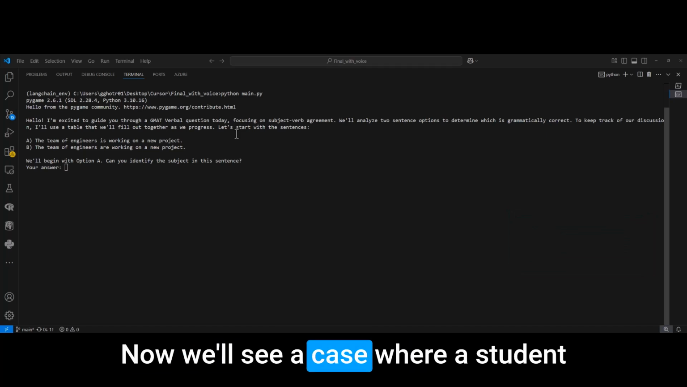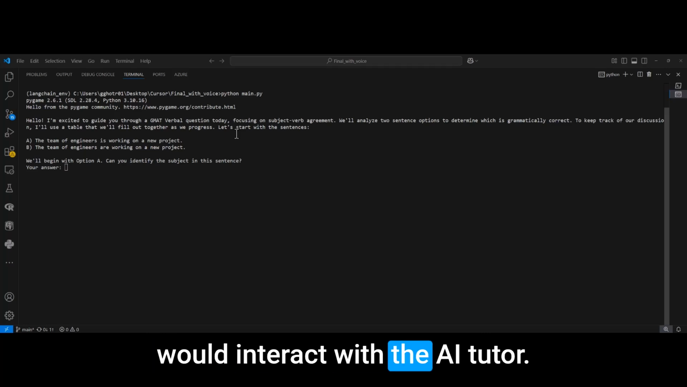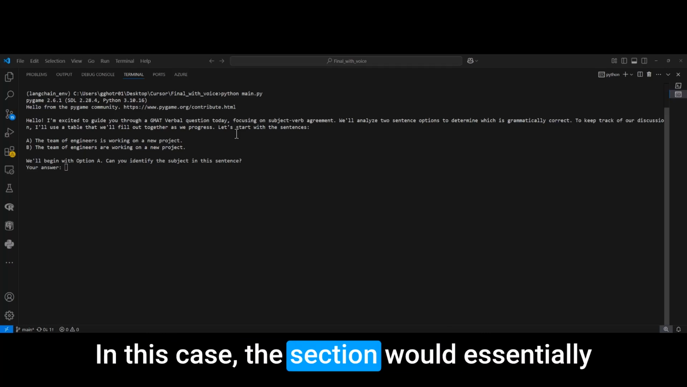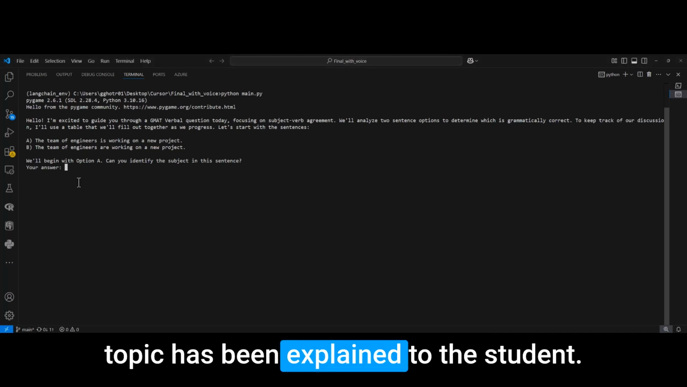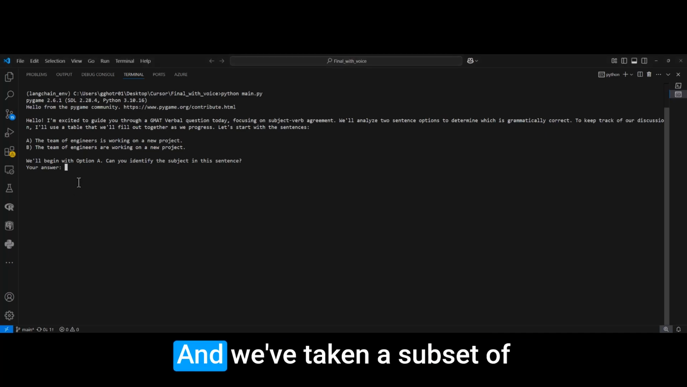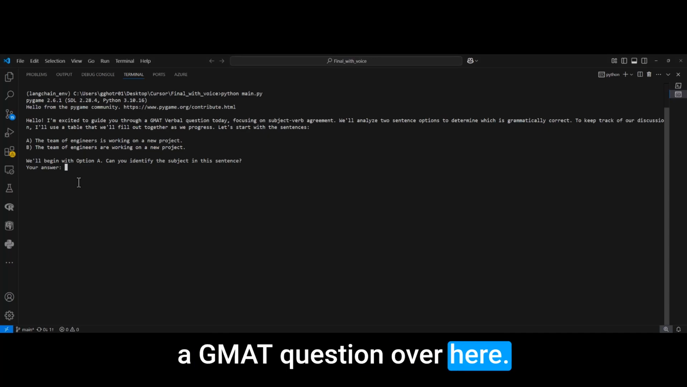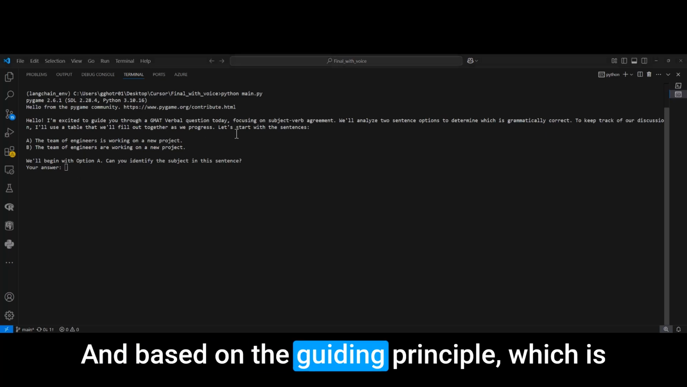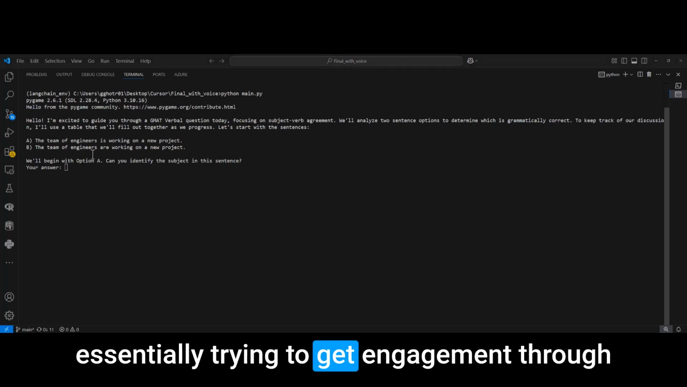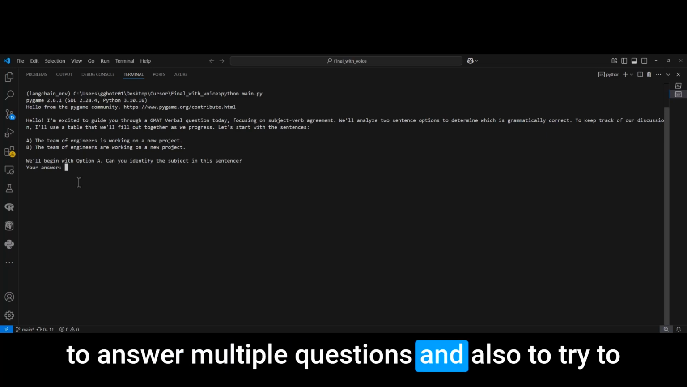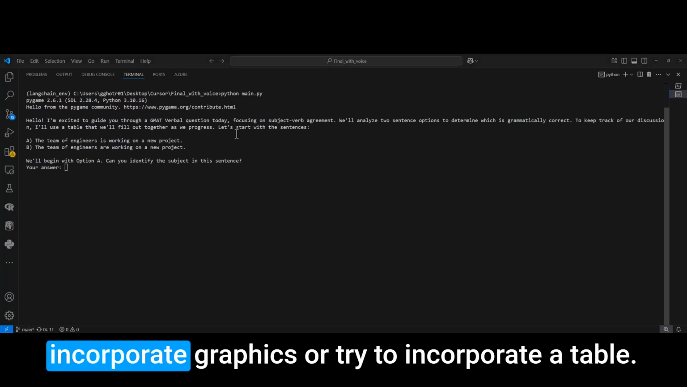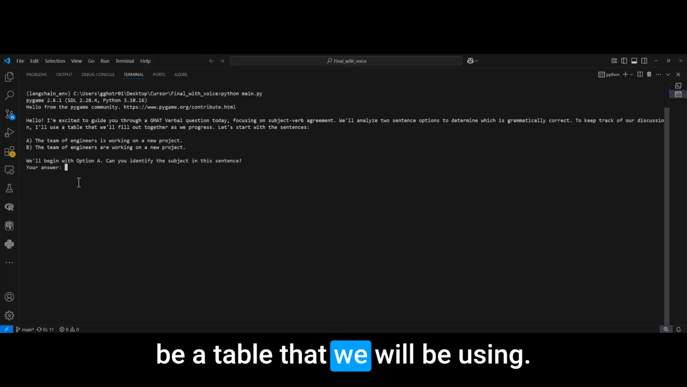Now we see a case where a student would interact with the AI tutor. In this case, the session would essentially be explaining a simple question after a topic has been explained to the student. And we've taken a subset of the GMAT question over here. Based on the guiding principle, which is essentially trying to get engagement through questions, the AI would ask and prompt the user to answer multiple questions and also try to incorporate graphics or a table. In this particular case, it would be a table that we will be using.